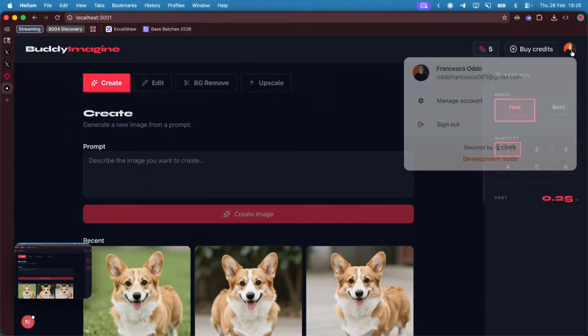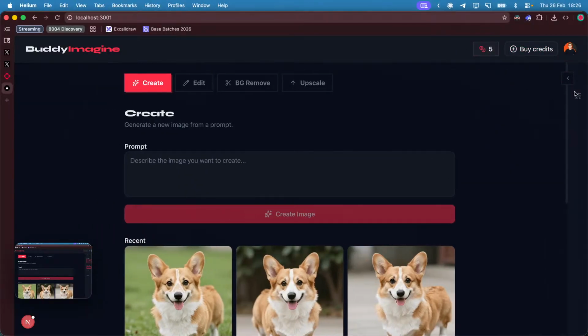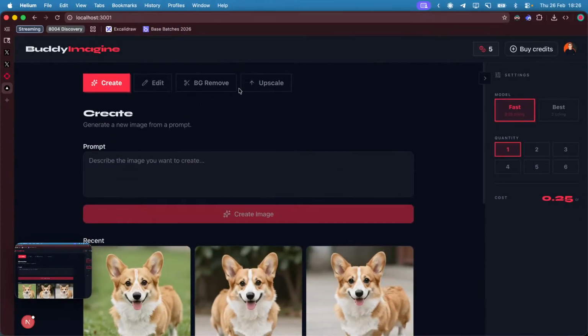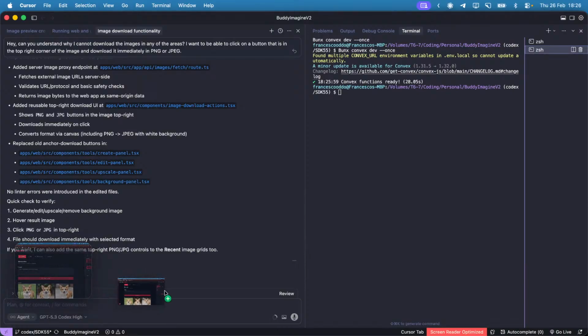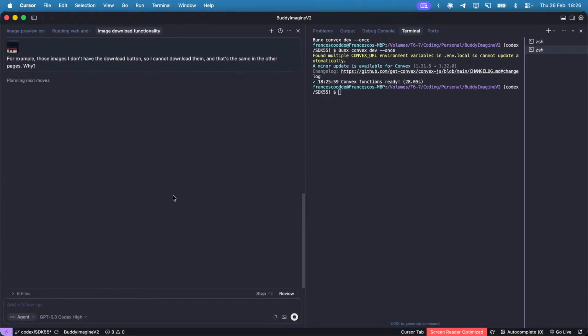Because technically you can do it from the profile, I think. You should have a profile section somewhere. Or at least I have it in the mobile app. I guess we don't have it here, but it makes sense. Let me see. For example, those images, I don't have the download button, so I cannot download them. And that's the same in the other pages. Why? Let's see.